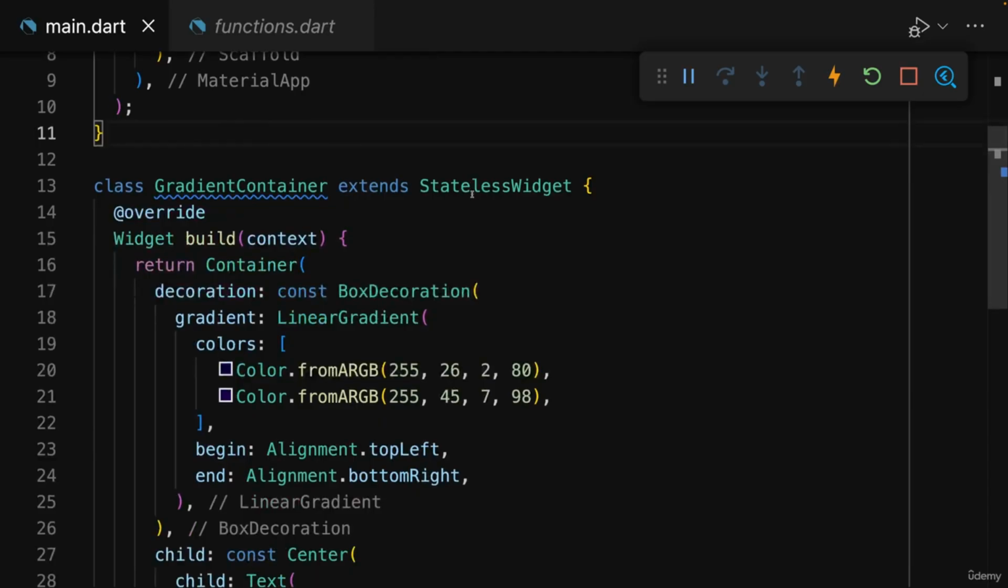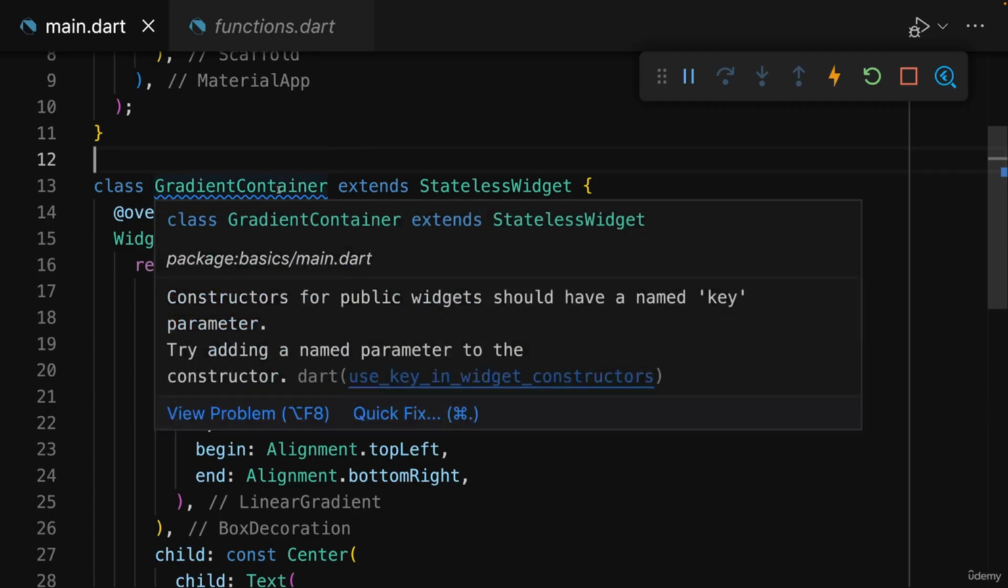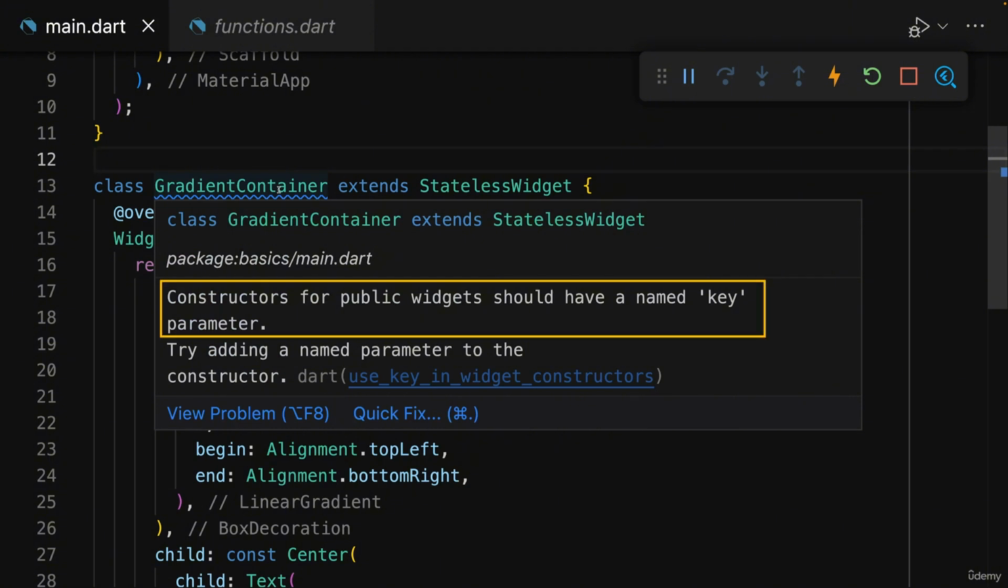So we added our own custom widget. Now before we continue, there are two things I want to do with that. For one, we got these blue squiggly lines. And the question is, where's that coming from? Well, if we hover over it, we see that constructors for public widgets should have a named key parameter.